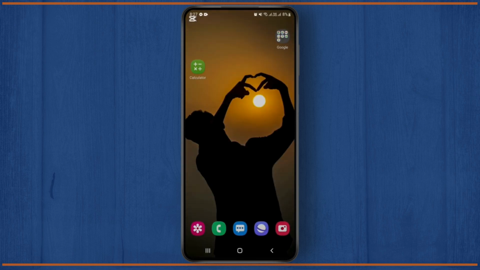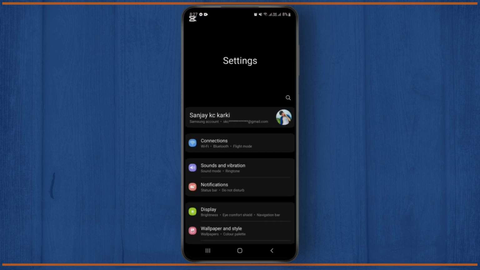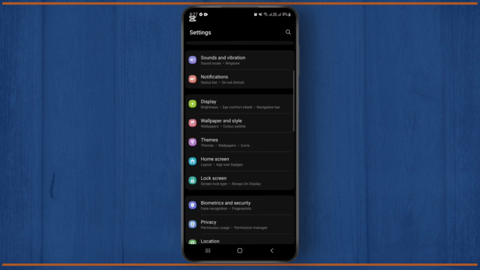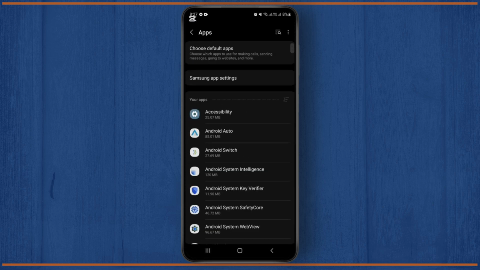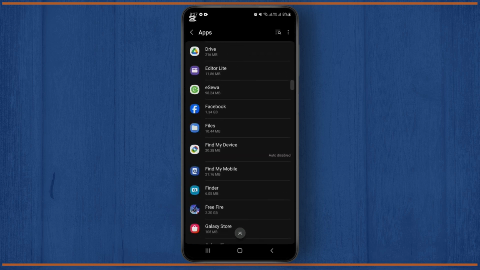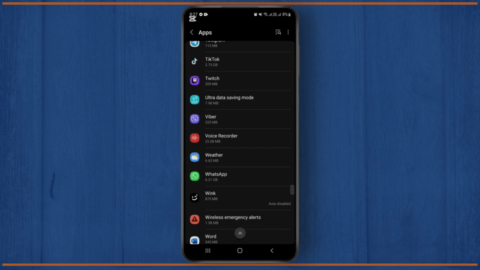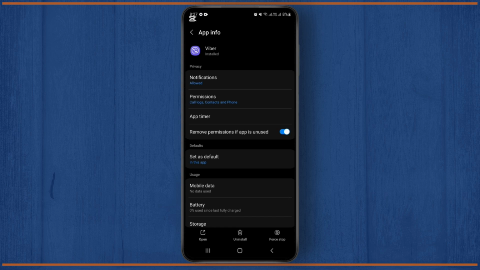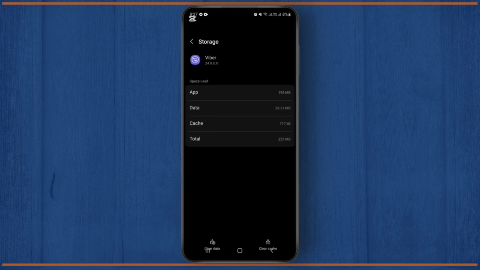And to log out of the Fiverr account, you will have to open the Settings on your phone. After you open the settings, scroll down and find the Apps option. Now, coming to the app section, find the Fiverr app and open it. From here, scroll down and find the Storage option. Simply tap on it.